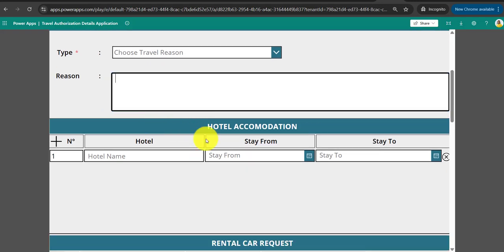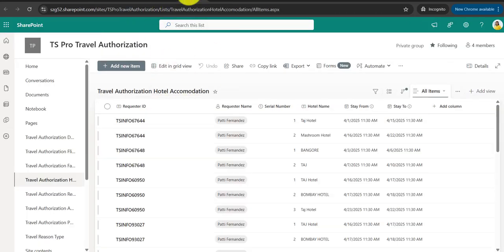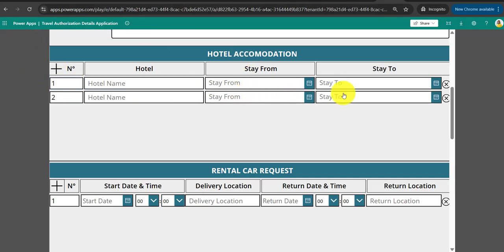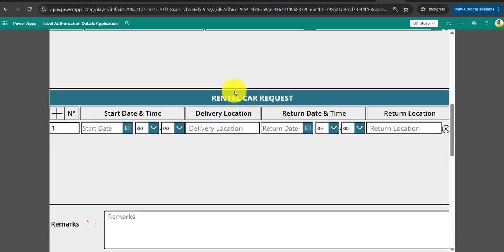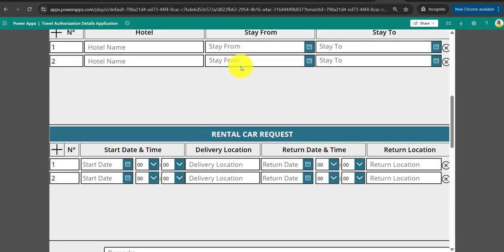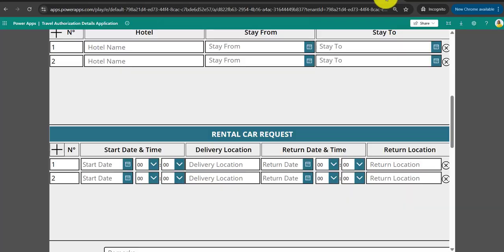And travel reason type you need to put. And as I told you, we are handling all this SharePoint list for all this repeating section. So suppose you have already taken the hotel accommodation, then you can just click on this and add whatever you want to add in the hotel accommodation. And rental car request is also the same, where all this data is maintained in different SharePoint lists.